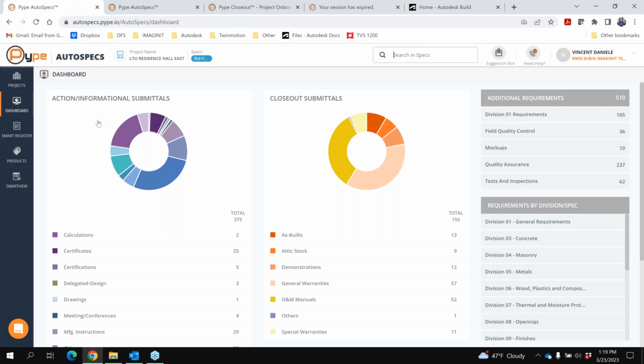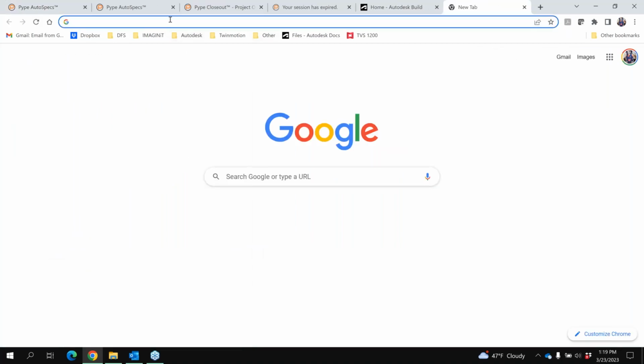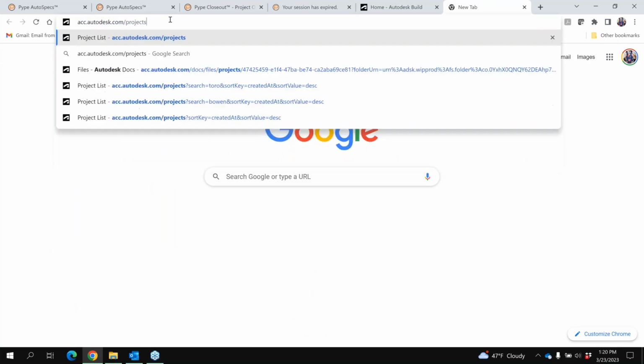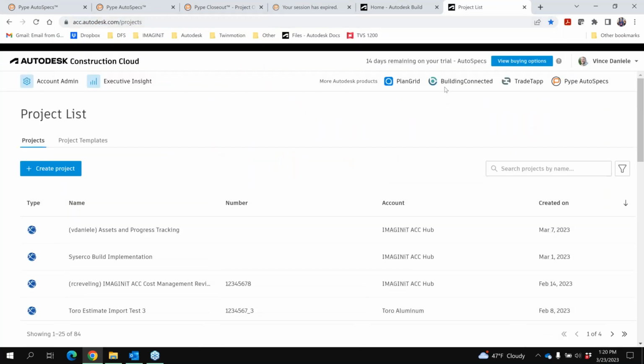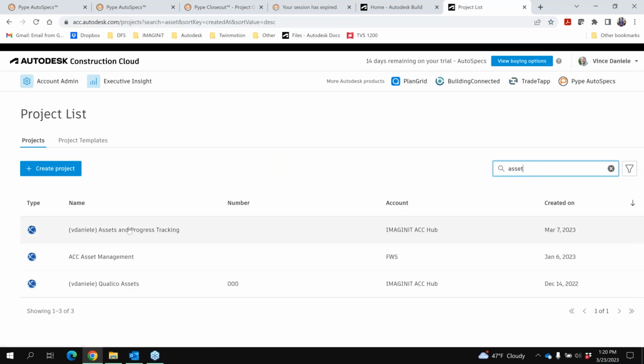Just recently, as I mentioned, Autodesk is integrated. This is one of really the first tools that was integrated from Pype directly into the Autodesk Construction Cloud. I didn't have a tab open, but I'll show how that looks. Just really quick, I just set this project up last week, so bear with me one second.